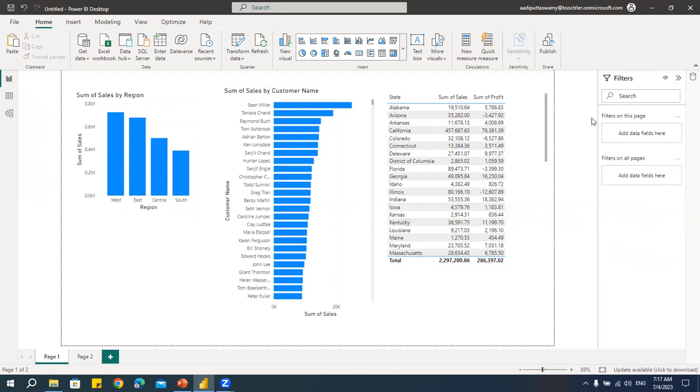One is filters on this page. That is, in this page, I have many visuals where I can filter. If I apply a filter here, that will be applied for all the visualizations within this page. The next one is filters on all the pages. If I've created many pages, whatever filters I apply here will be applied for all the visualizations.